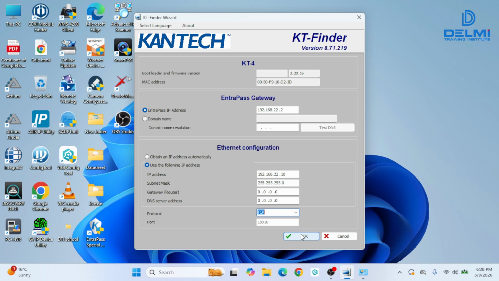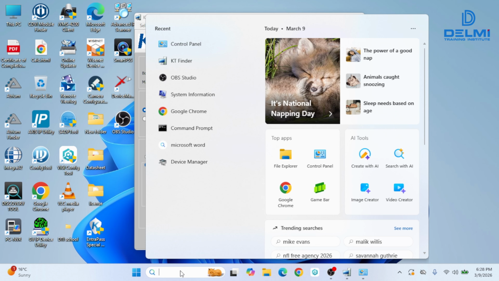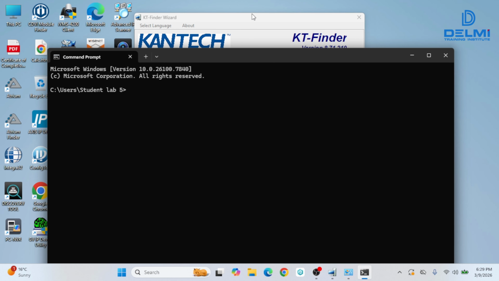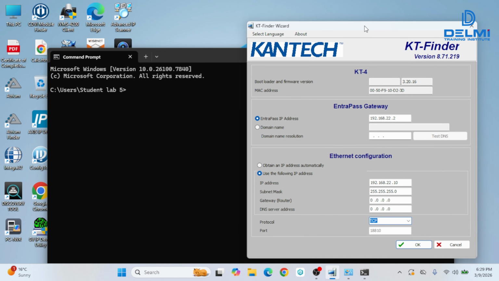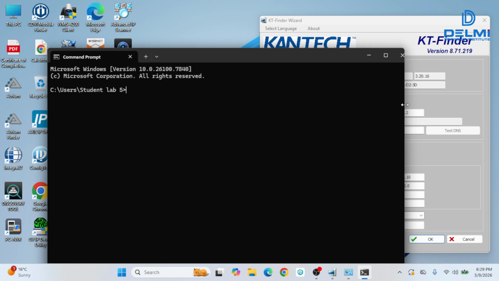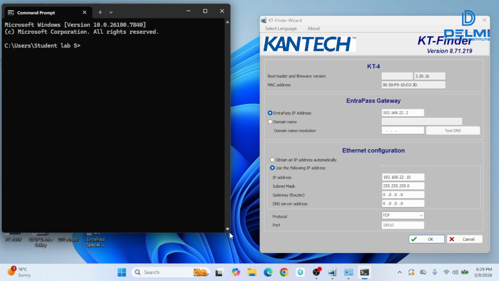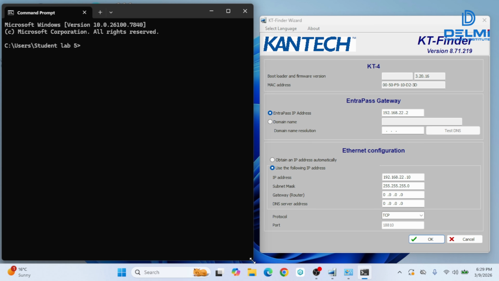One other thing that I also like to do is run the command prompt. So I pull up the CMD and run that alongside the Entrapass KTFinder. I'm going to put the KTFinder here and run a ping. Currently you can see the ping that I'm putting here, which is PING 192.168.1.2.